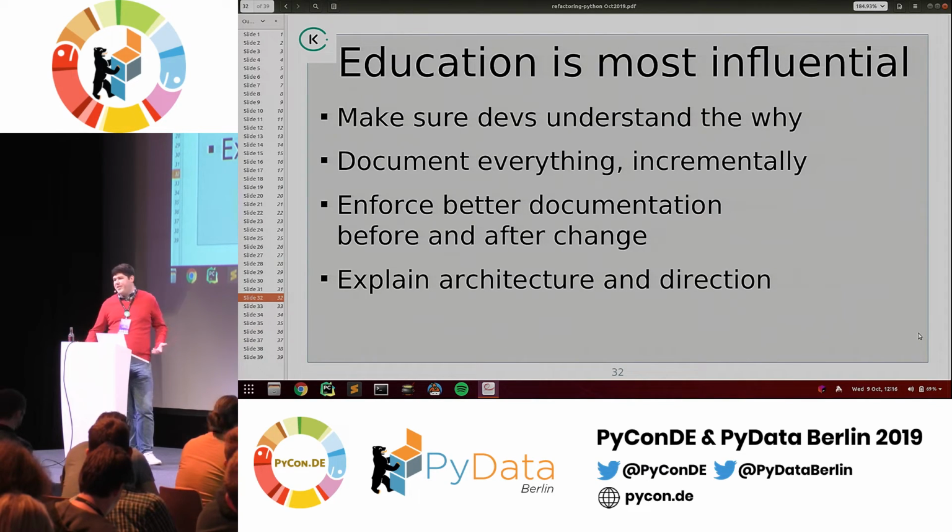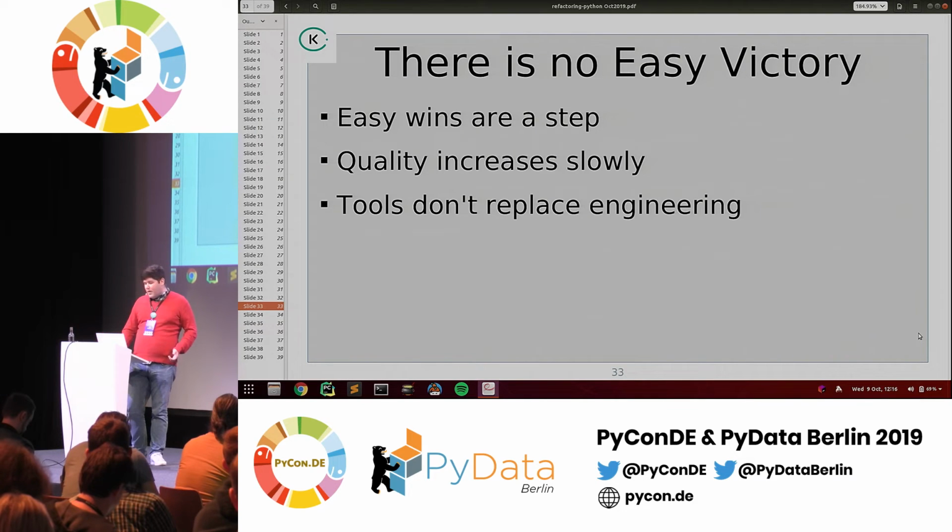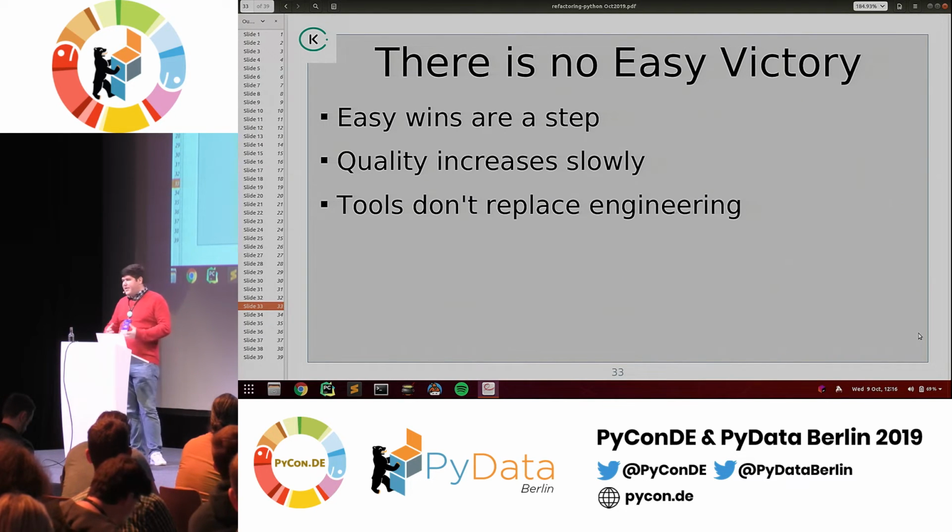Otherwise, it may help you understand that, hey, maybe your logic isn't that great. Maybe you shouldn't do this. That's also great. There's no easily winning this whole thing. The small wins, easy wins are a step, but it's a step. It's all about steps. And tools cannot replace engineering.